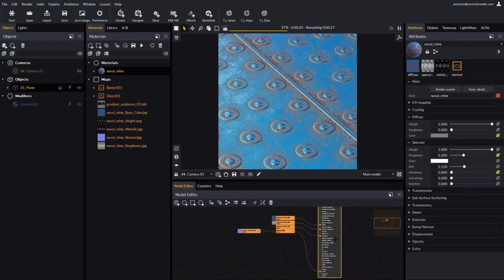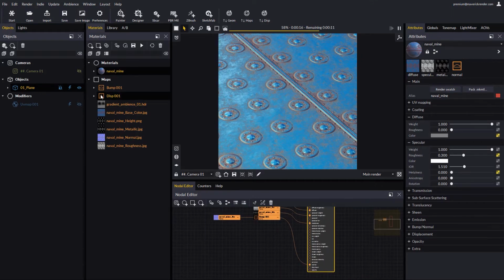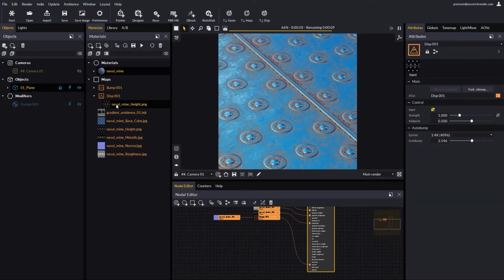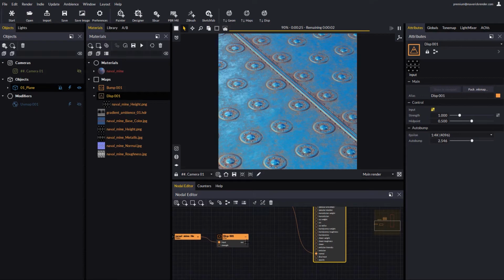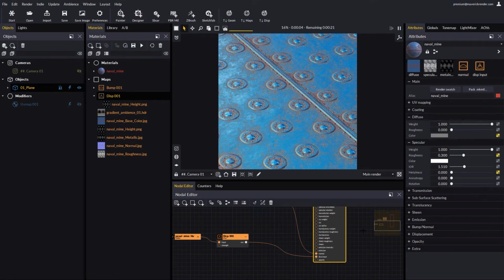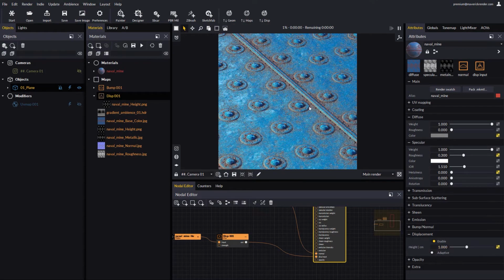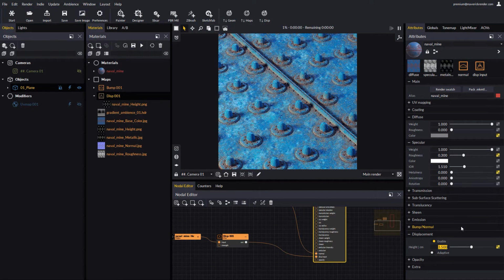In the Material Scene Explorer, we will find the original displacement node, which hosts a height map inside. Let's simply drop it on the nodal editor, and connect it to the material's displacement input. We may click the material to load it up in the attribute editor, and enable displacement from the displacement rollup. We adjust its height and see how the render picks up our changes.